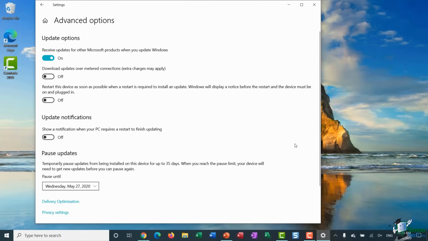So at the top there, it says receive updates for other Microsoft products when you update Windows. Now I like to have this turned on because it's really important to me to make sure all of my other applications such as Word, Excel, PowerPoint, Outlook are all kept up to date constantly. So I like to receive any updates for those applications when Windows is being updated as well. So I have that option toggled on.